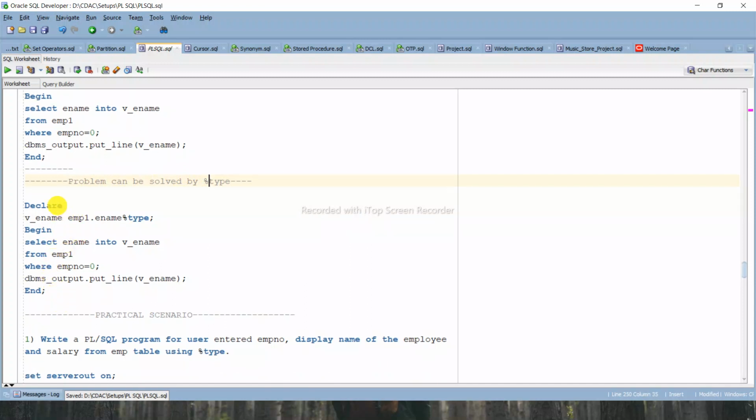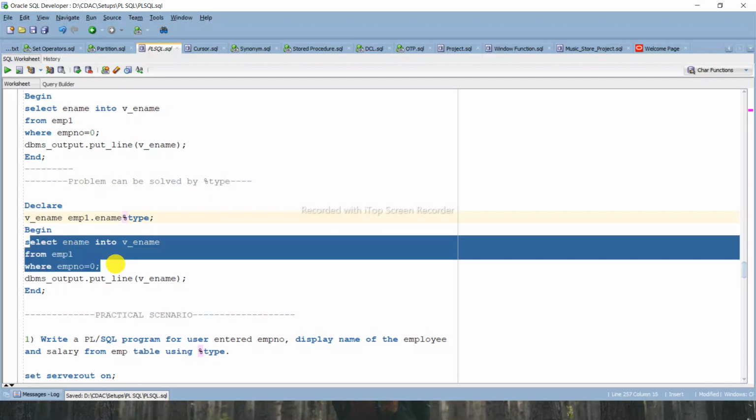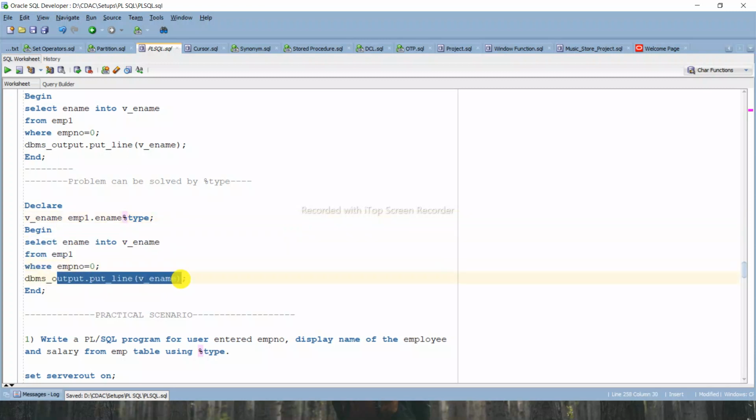I'm making a slight change in the above code: during the declaration, I'm declaring the variable as percentage type. So v_ename emp1.ename, that is table name dot ename, that is column name, percentage type. Instead of defining the varchar and size, I'm using this percentage type. In the begin section, the rest of the code is the same as it is, and I'm printing the v_ename, that is the value of employee name.